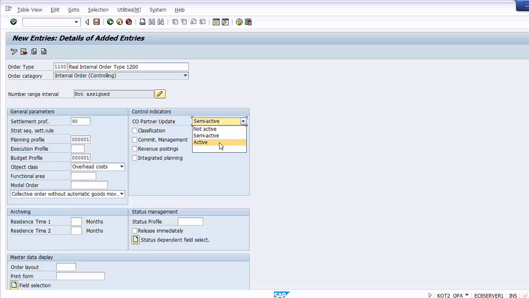Else you can go for any of these three options as an update. The first one is active. In ranking from higher to lower with reference to the number of records maintained during the allocation, active ranks number 1. A total record will be maintained for all the parties if the CO partner update is active.